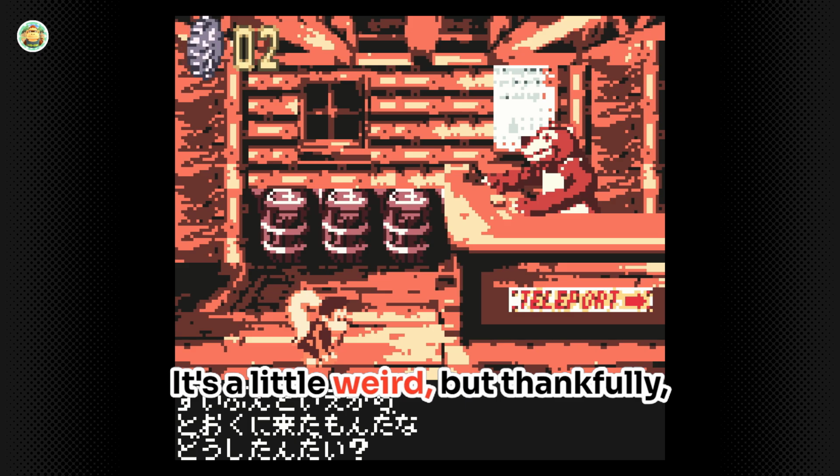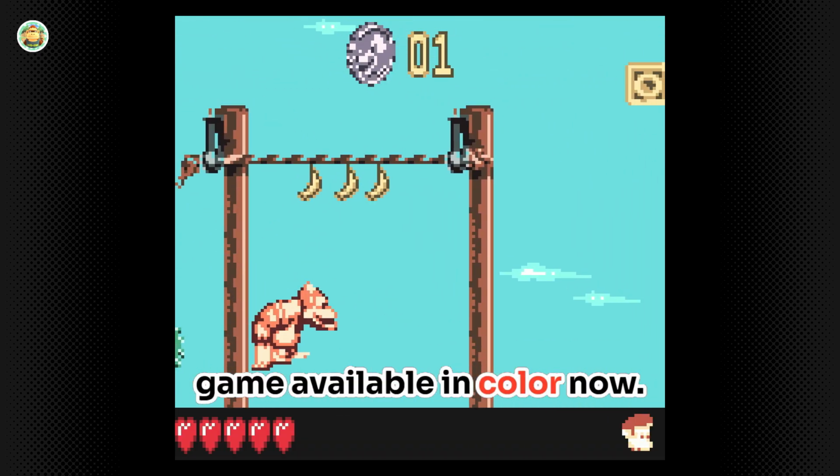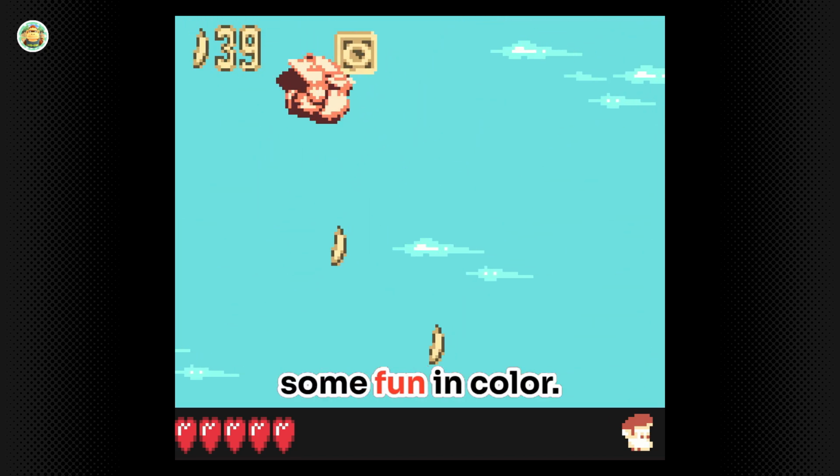It's a little weird, but thankfully it's a small price to pay in exchange for having the entire game available in color now. Now go off and have some fun, in color.